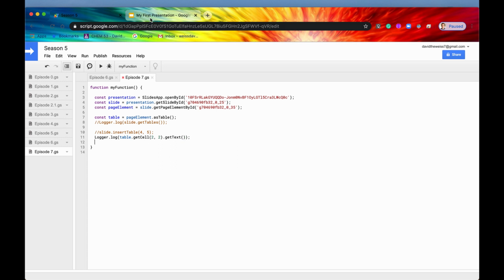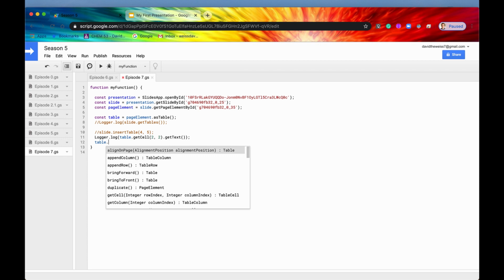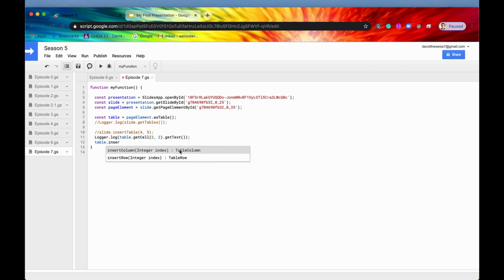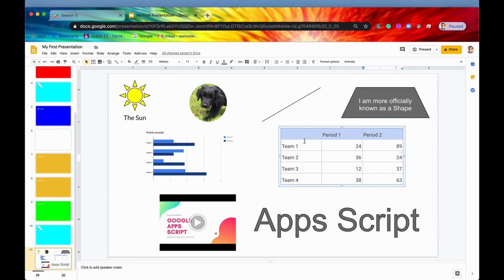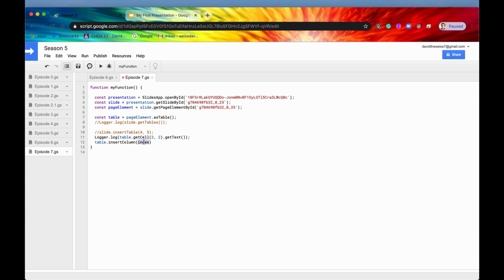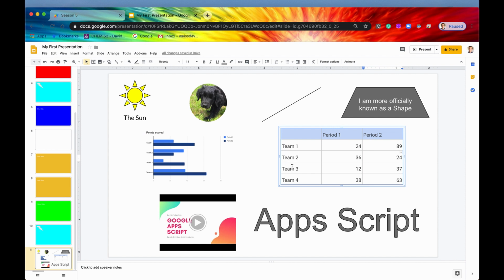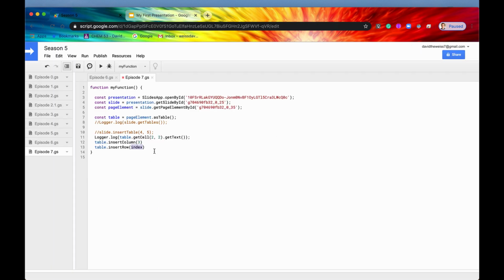So if you need to expand your table at all, then what you can do is say table dot insert column and insert row, and again this will return an instance of a table column and a table row. So after you have inserted a column, let's say the index is going to be 0, 1, 2, 3, so we want to append something to this, we can say index 3, and then we can do the same thing for a row. We can say table dot insert row. We can also say 0, 1, 2, 3, 4, and then now this is going to be our 5th row.